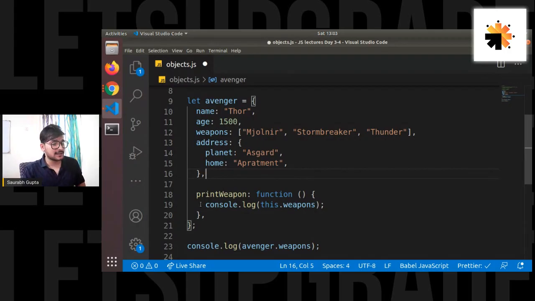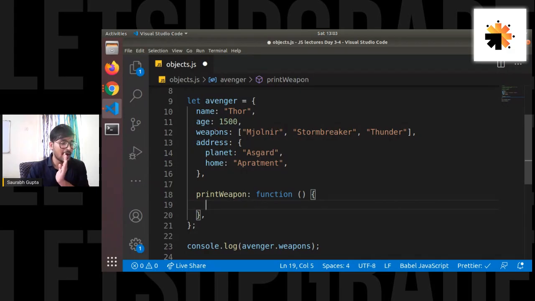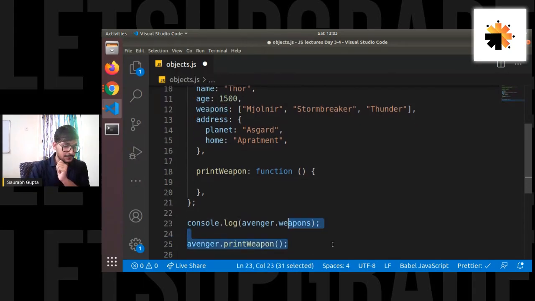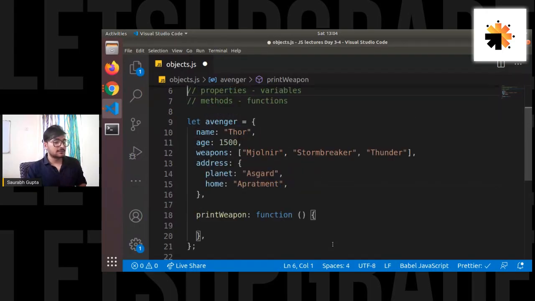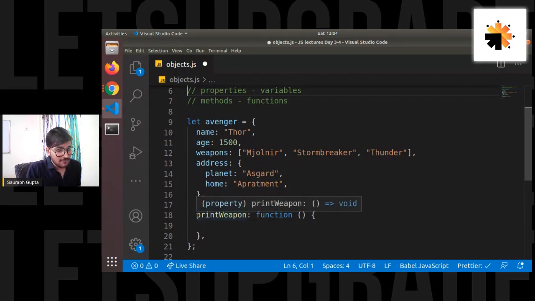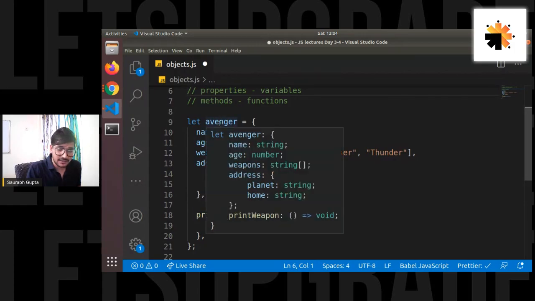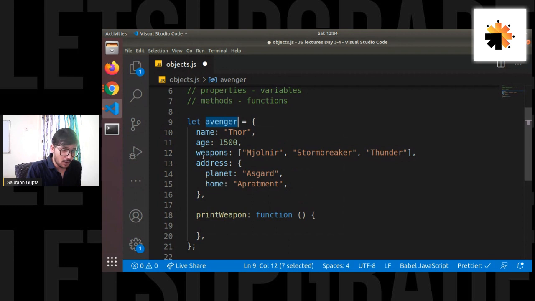Okay, let's try to understand once again. Let's say in my print weapon function, I want to access this weapons variable. Please understand. I have a print weapon function which is inside the Avengers object. And in the same object, I also have the weapons array. So the print weapon function and the weapons array are inside the same object.